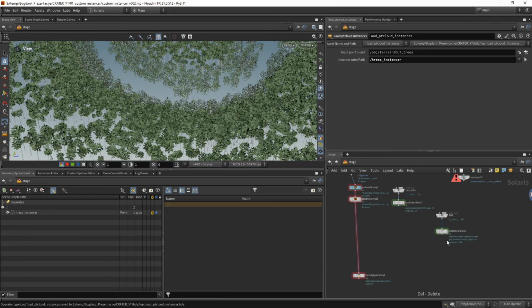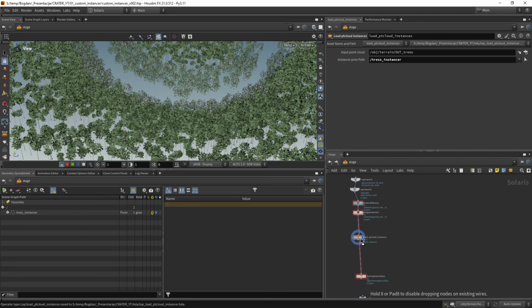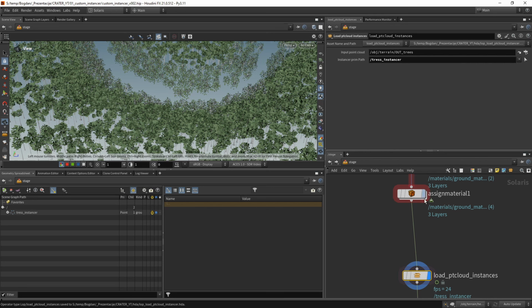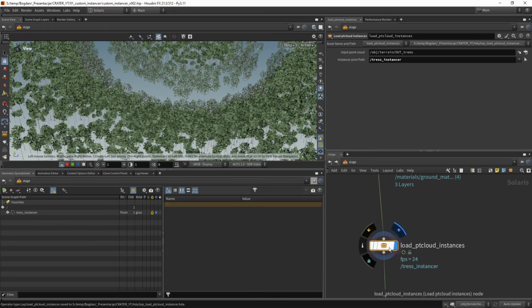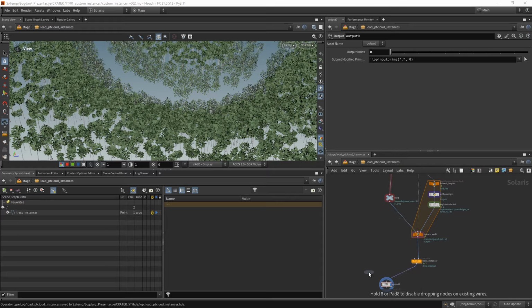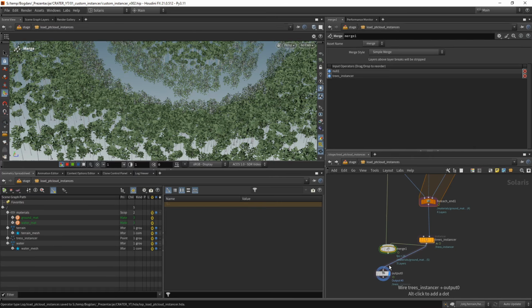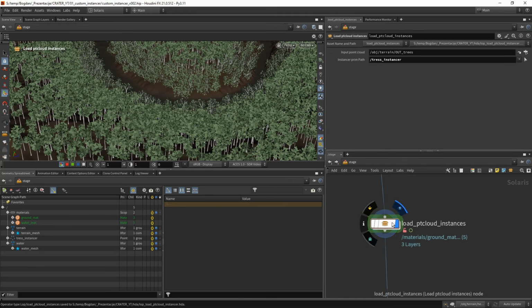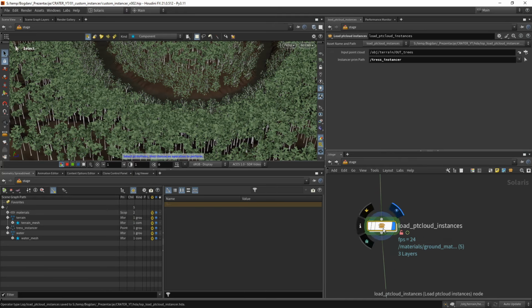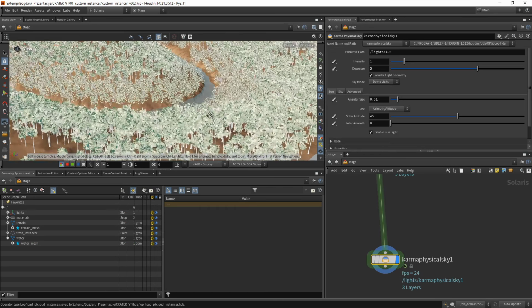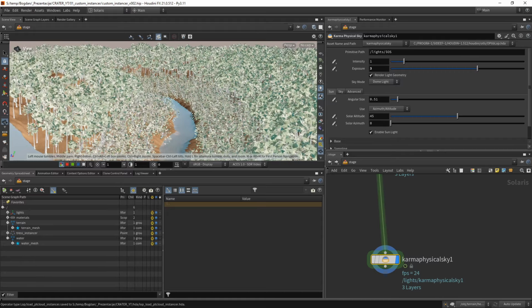And now we can get rid of these nodes and just hook our instancer. Okay, one more step that's needed. We need to keep incoming geometry. So just merge our instancer back to the main branch. Okay, fine. Cool. So that should be working.